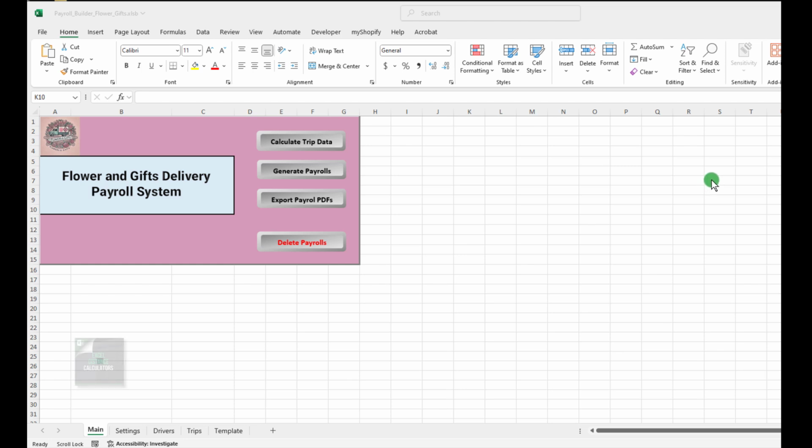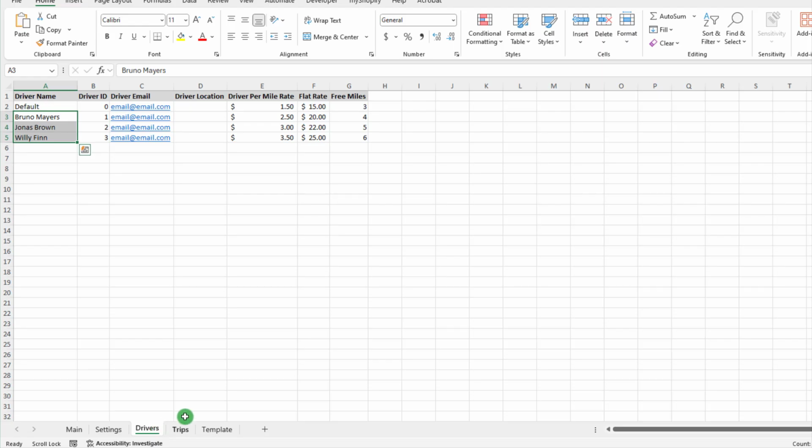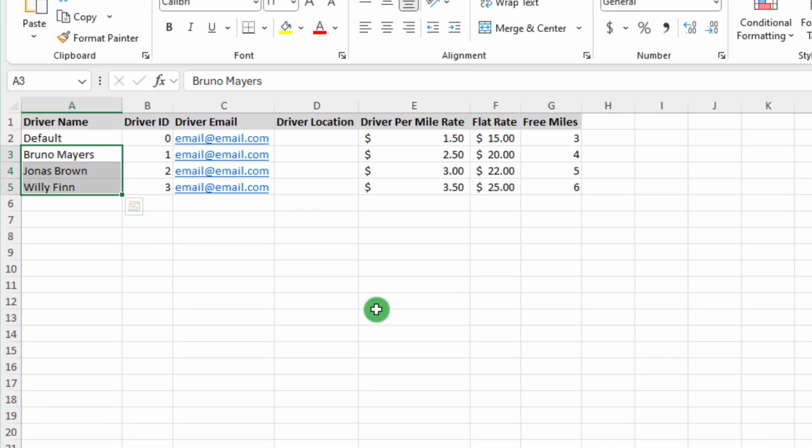And again, this tool is built 100% in Excel. It uses a combination of Excel and VBA, which is Visual Basic for Applications, and also Google Maps API to calculate distances. So let's think for a moment that you have a list of drivers that you pay a certain amount per mile, a certain amount per trip. And you can also have multiple drivers being paid at different rates. So this tool allows you to accommodate for that.